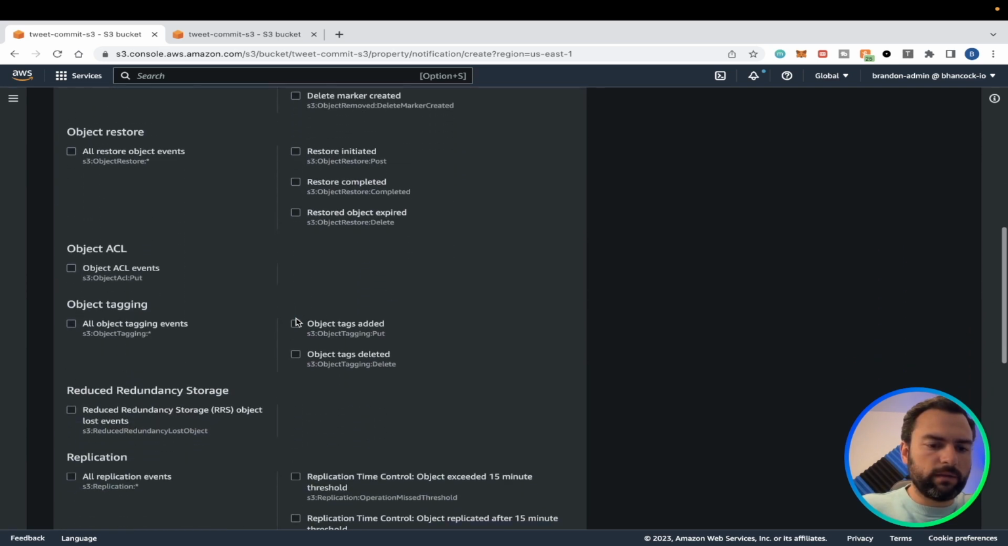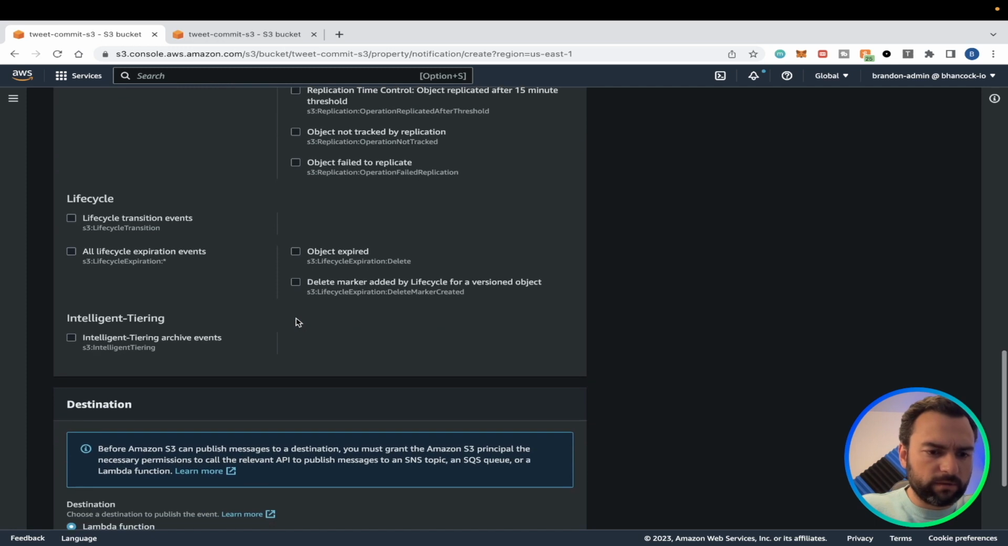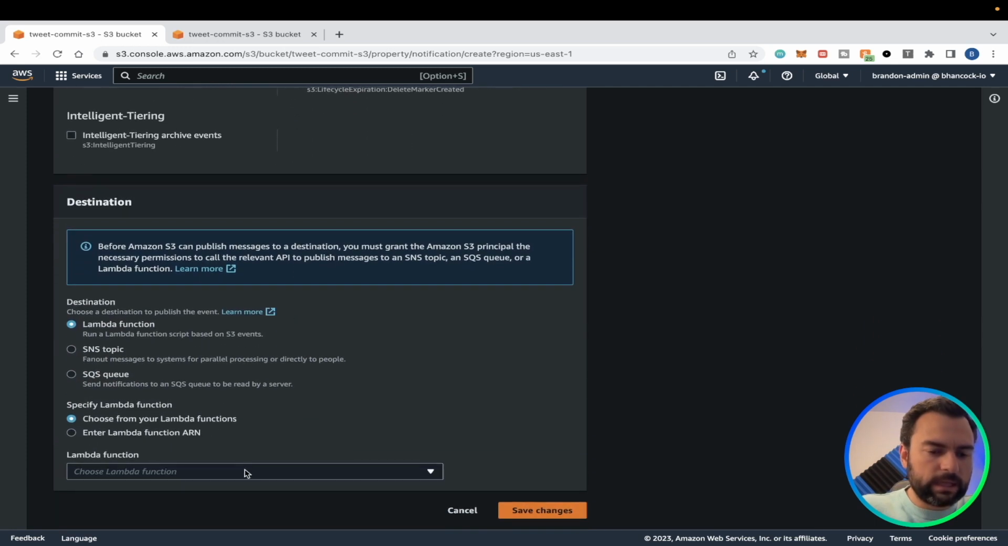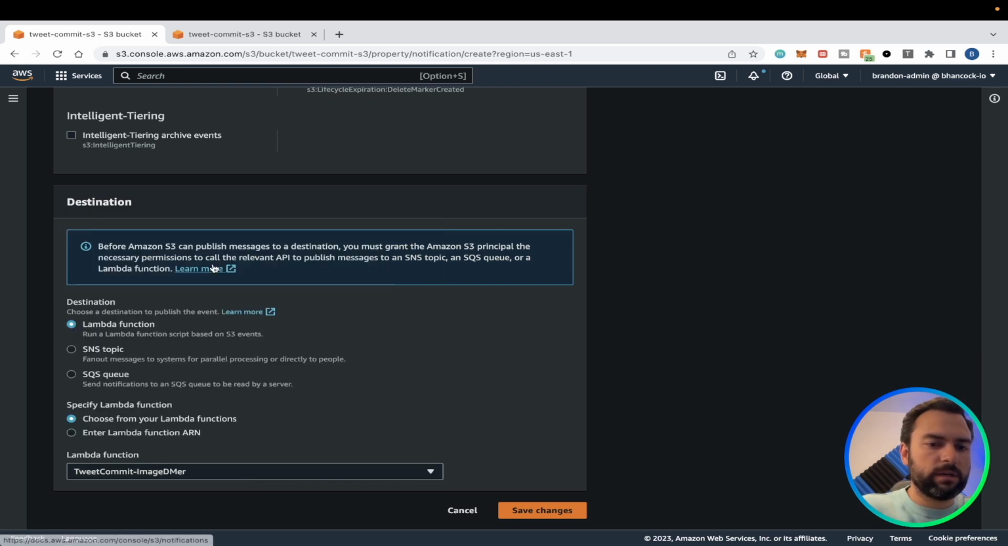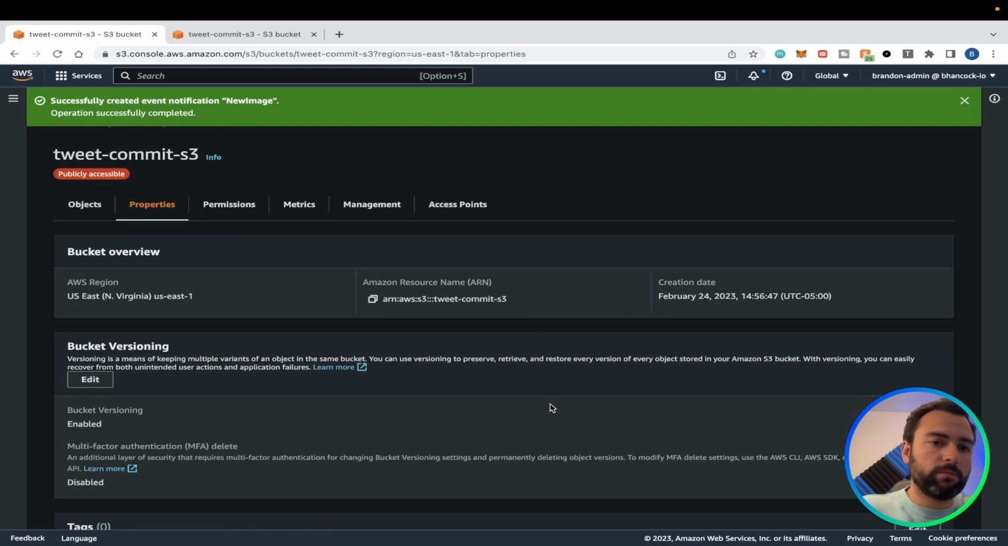I'm going to scroll down even more. I think we can ignore pretty much all of this. Yep, we can ignore it. And then we have to say which function we would like to use. When we click in here, you can see that we want to work with the tweet commit image DMer. So I'm going to click that, save changes, and it might give us some errors. Nope, it worked properly. Okay, cool. So now each time a new image is created in our S3 bucket, it will send that object along to our tweet commit image DMer function.